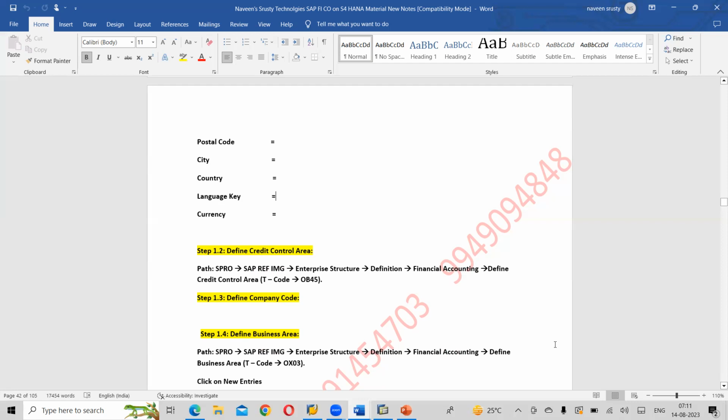Okay, write down the path. SPRO, SAP reference IMG, Enterprise structure, Definition, Financial accounting.